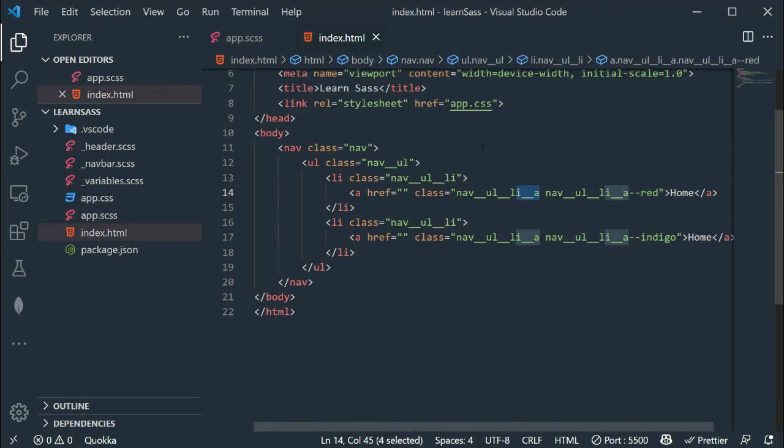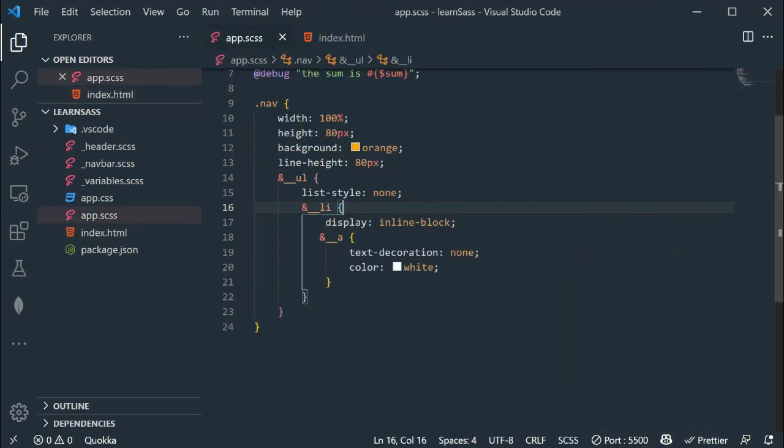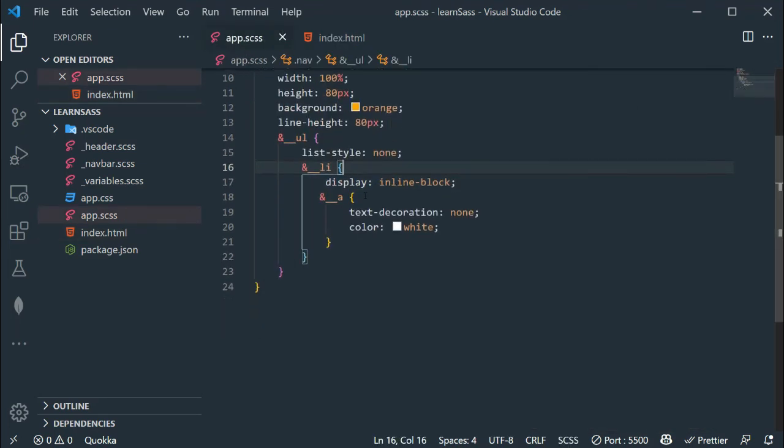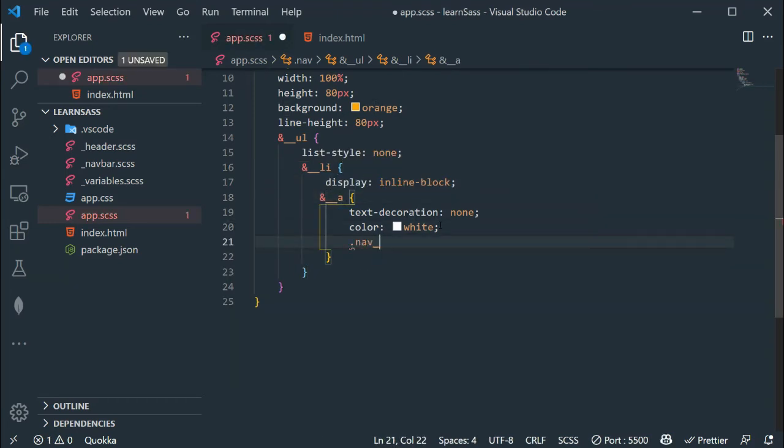And finally we have to target modifiers. So we have --red and --indigo. So what we need to do, inside a, I am going to add here simply .name__ul__li__a--red. So now inside this parent class I am going to add an ampersand, and this will have color red.